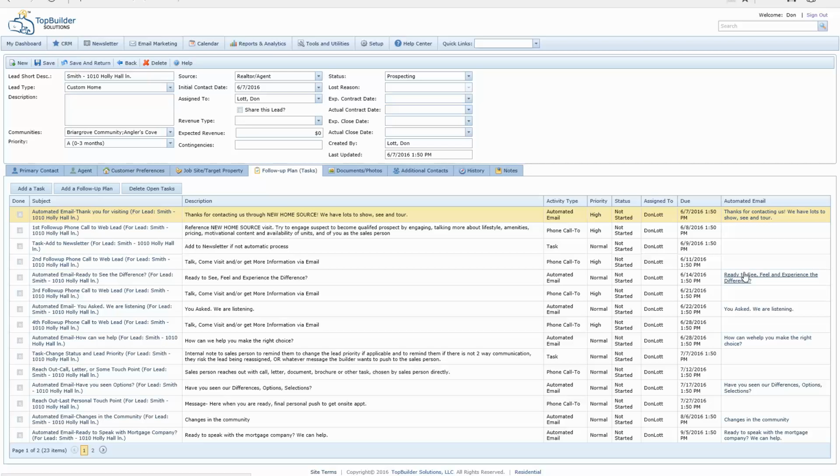So it's important when you use a task setup like this, when you use a follow-up plan, that you follow it. Because, like I said, the only tasks that are going to show up on the main screen are the ones that you have to handle. If it says automated email and it's tied to an automated email, the system will do its job regardless, and it will send it on this date at this time.